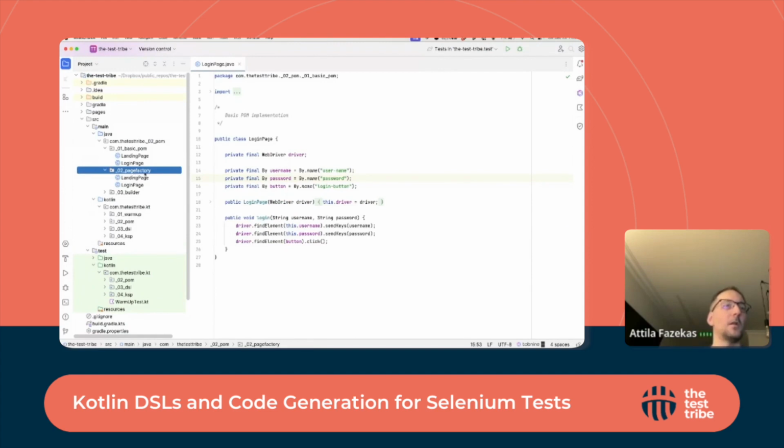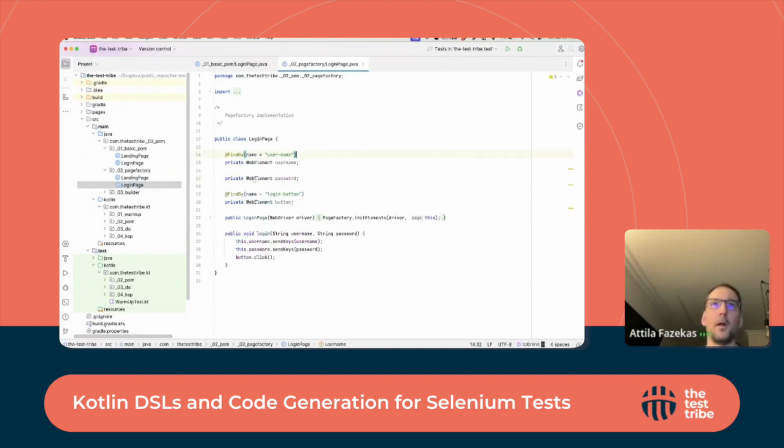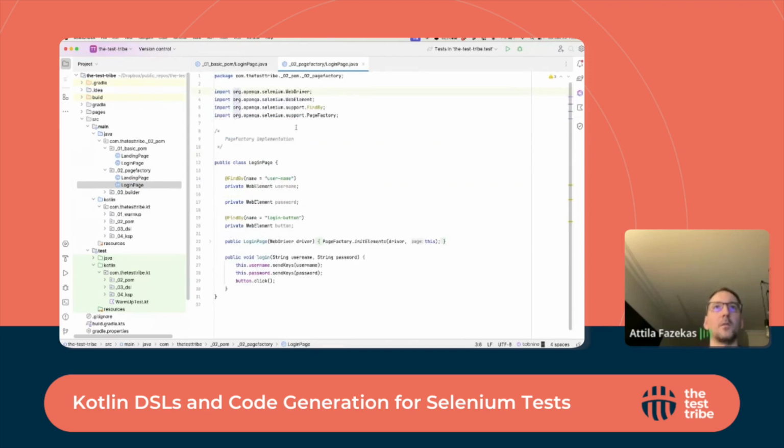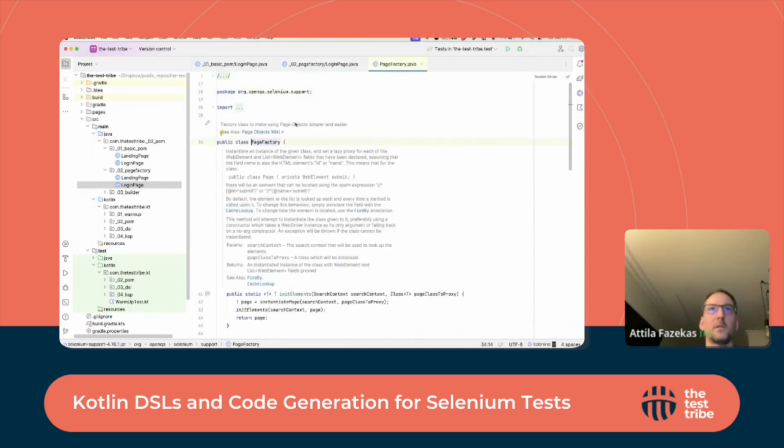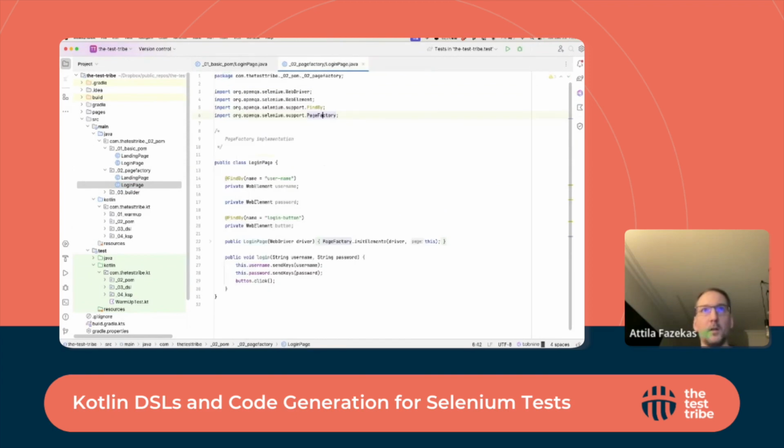As I mentioned, Page Factory by default lives in the Selenium support package. So it's right here. It has an interesting history because it was never meant to be an official support for the page object model. It was rather just an idea of how one could create page objects. But it landed in the library and people started to use it. So it was hard to remove it after that.